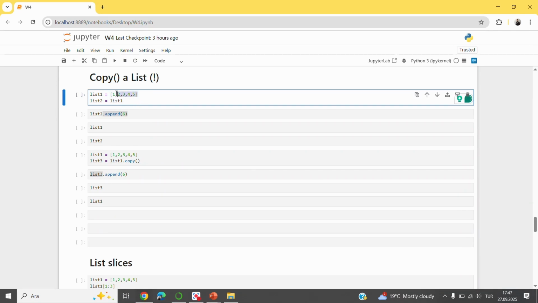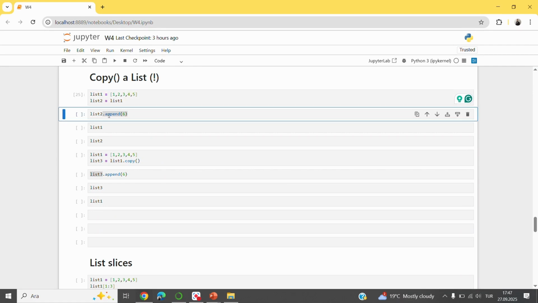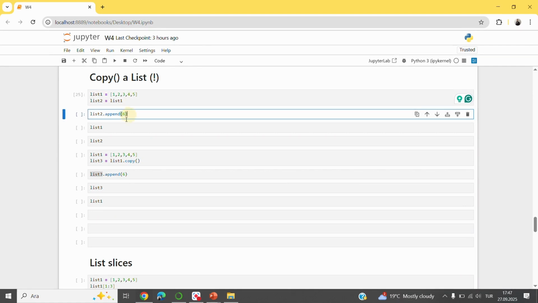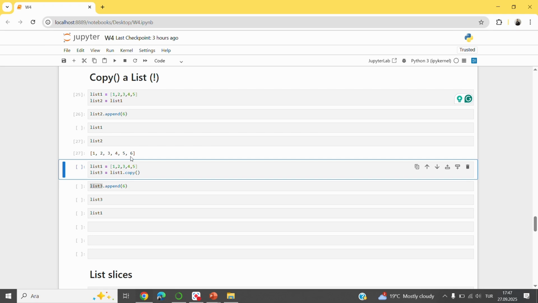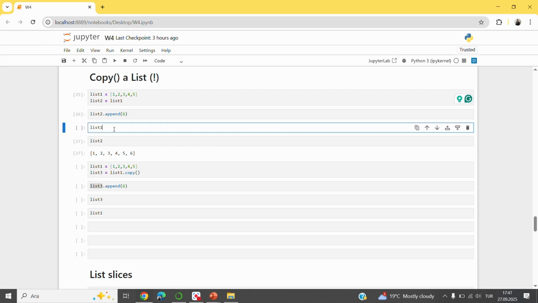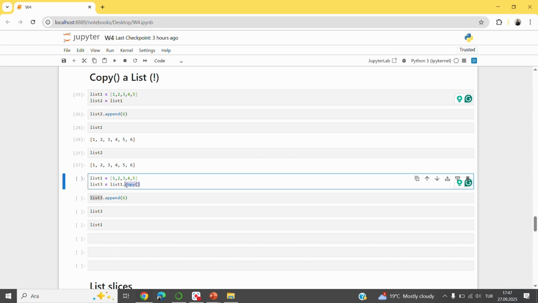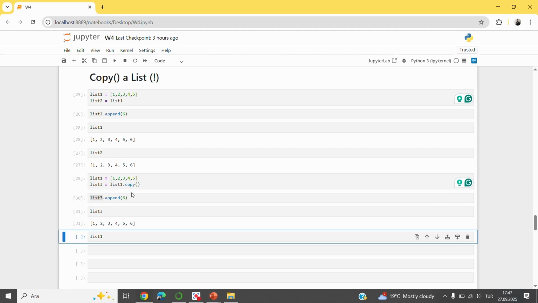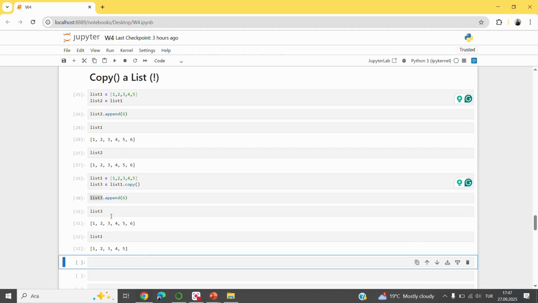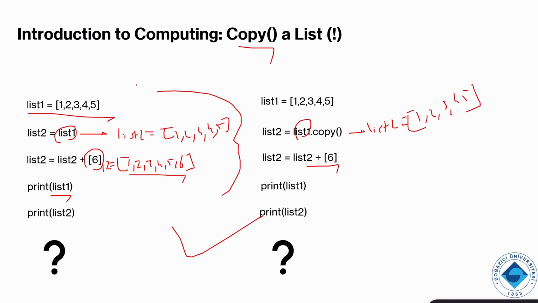Okay, the first example was 1, 2, 3, 4, 5, and we are assigning list 1 directly to list 2. If I append 6 to the end of list 2, it will be 1, 2, 3, 4, 5, 6. But what about list 1? As you can see, it's also changing, right? But if you use the copy function, it will not affect list 1, as you can see here. So the difference between them is that one is also affecting list 1, and the other doesn't have any effect on list 1 because we used the copy function.